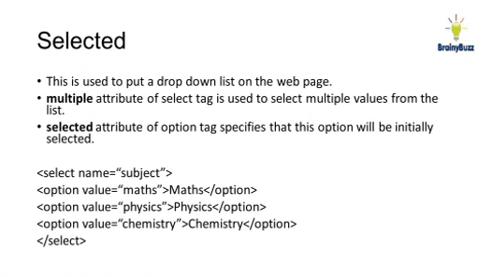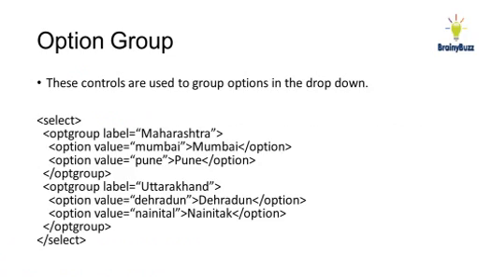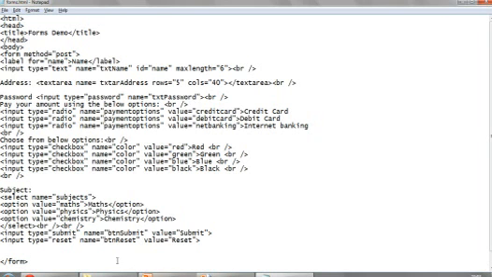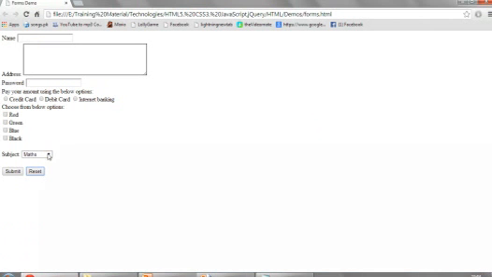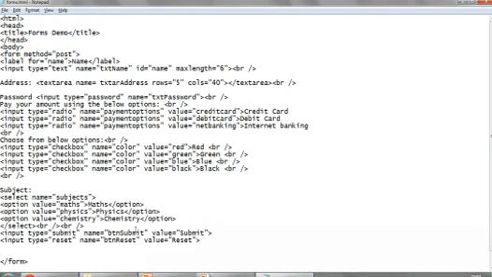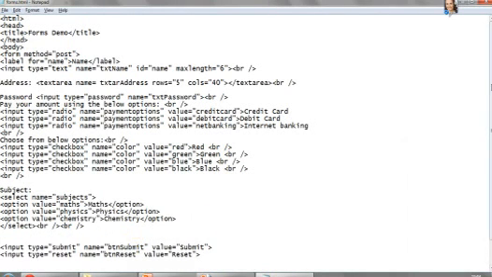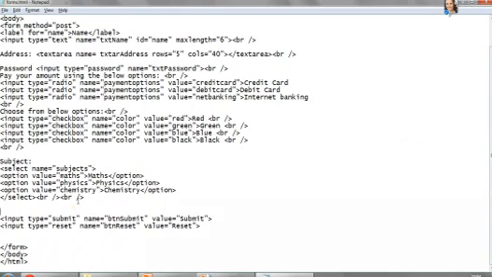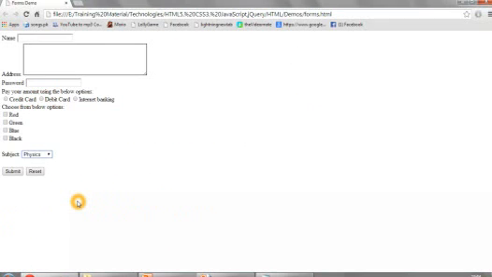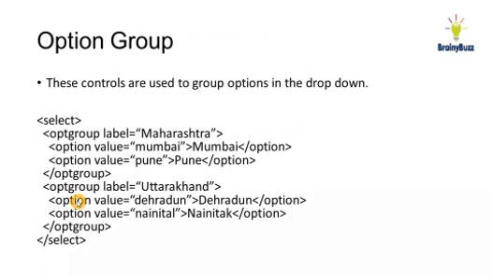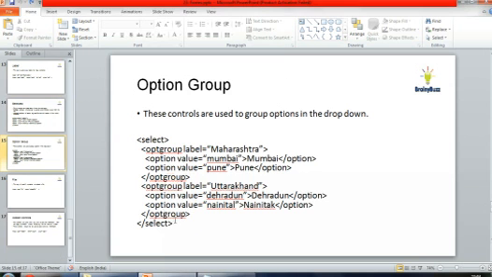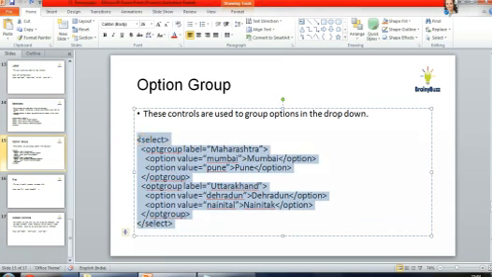So now after that we have the option group. Till now you are getting only 3 values over here, but sometimes you want to group the values in that. So I'll write an example over here. I'll take the same example that is in the slide, or I'll rather just copy paste this.